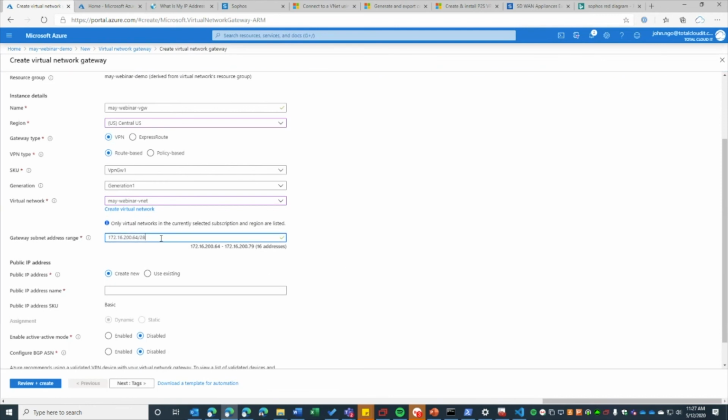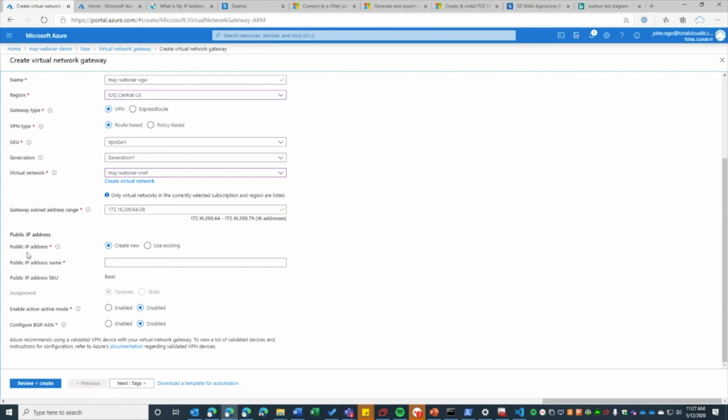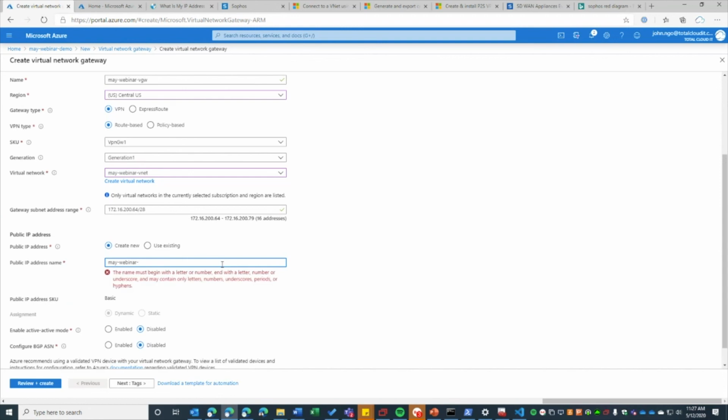And then the subnet address range for the gateway must be within your address space, but cannot overlap with your subnets that are in production or that access your resources in Azure. So we'll go ahead and go with the recommended /28 within the 200 here. And then the public IP address, we'll have to assign it a brand new public IP address since we haven't created one yet. So we'll go May webinar virtual gateway public IP, so PIP.